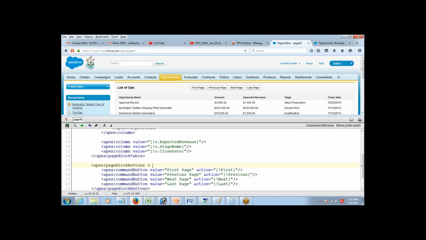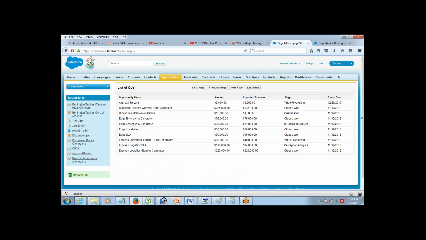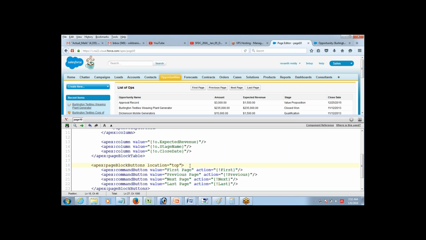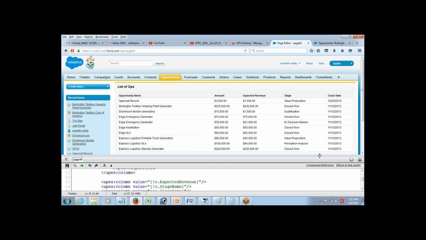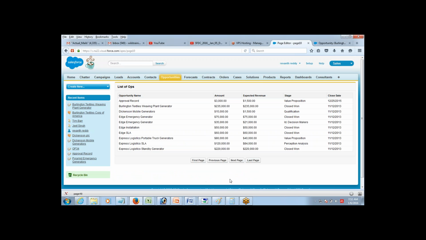Now, in the page block button, you have an attribute called location. In location, you can say top. If you say top, it is going to appear only on top. If you say bottom, it's going to appear only on bottom. So that option is also there. If you don't say anything, it's going to appear on both sides. See? If you say bottom, then it will appear only at the bottom of the page block.